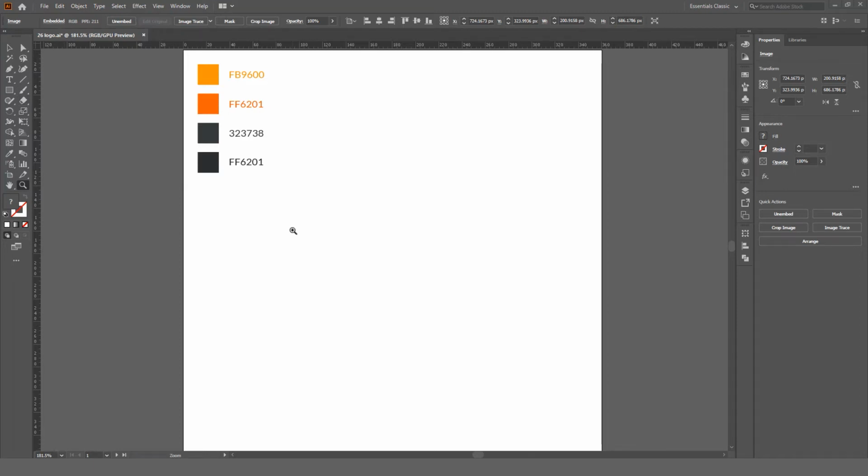So in this video we are going to create a logo design based on alphabet letter F. First of all, take a rectangle tool and make a square. You can hold shift.